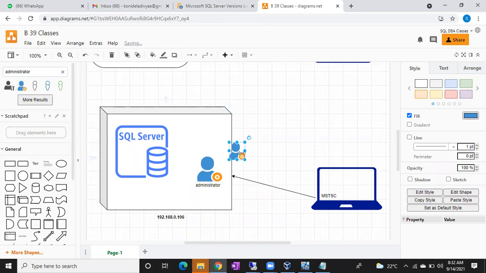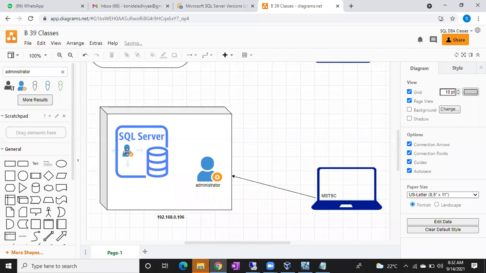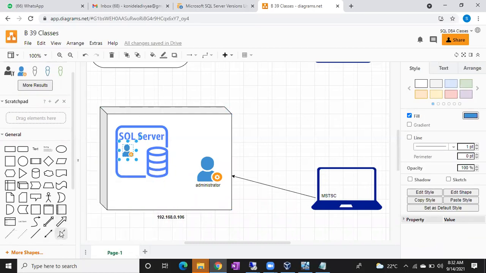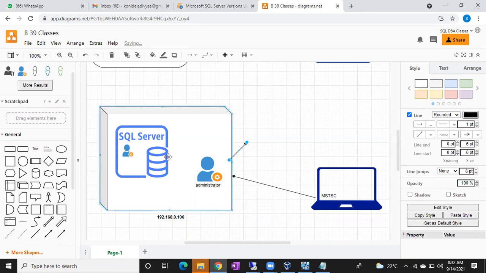If the same account is created in the SQL Server, okay, add current user, this one is the add current user option. If the same account is created in the SQL Server, then you can happily connect to the SQL Server without giving the password. Got it?